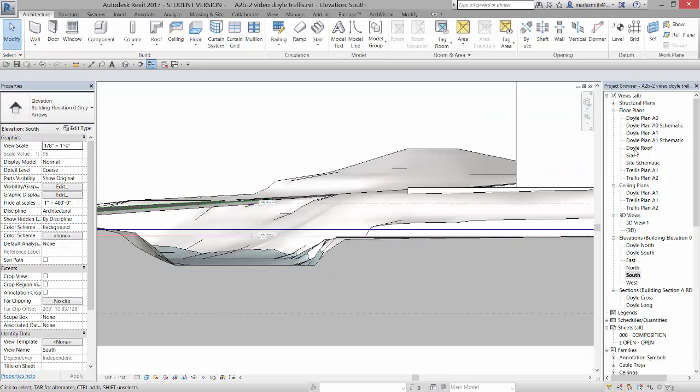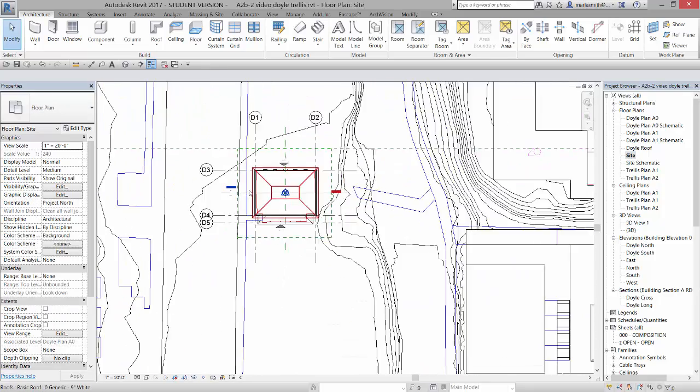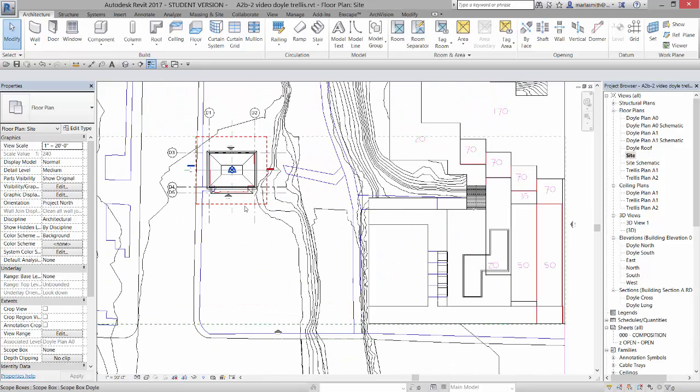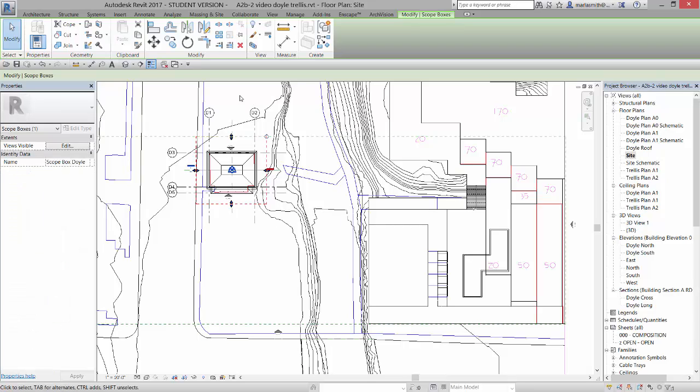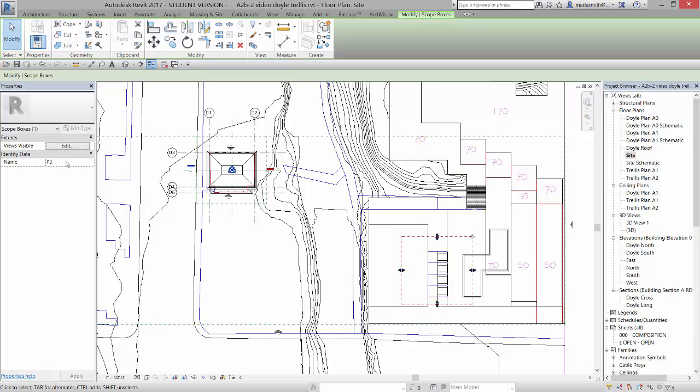The next thing we're going to do is go to our site plan. And we have a scope box around the Doyle, and I would like to have a scope box around this guy right here. So I'm going to pick the scope box that's there, and I'm going to copy it. And I'm going to pick a point and copy it right over to there. And it's going to tell me that it's named P3, and I don't want it to be named P3, I want it to be named trellis, or I guess I've been doing scope box with the name on the end.